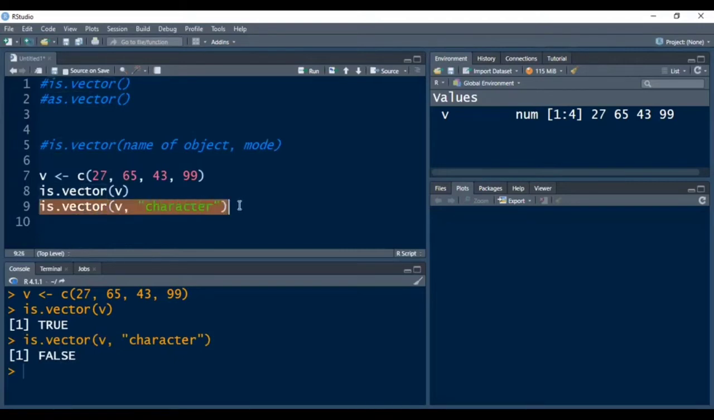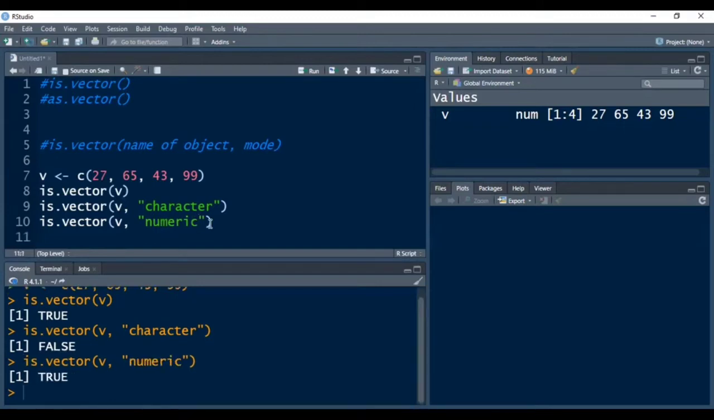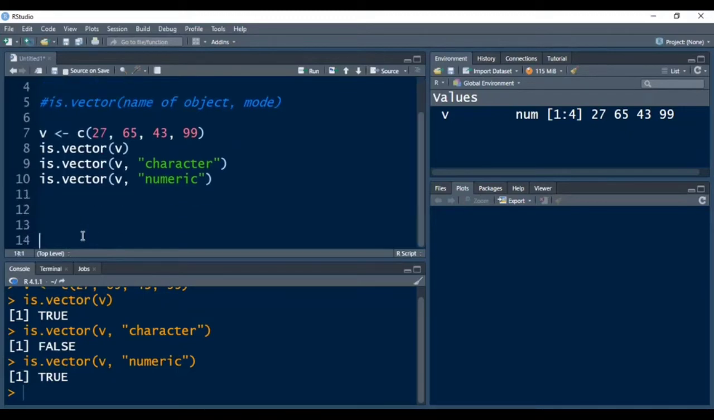Now I'm copying the line number 9 and inside the is.vector function, instead of character, I'm typing numeric. Now pressing Ctrl Enter, you can see, yes, V is a vector and it is a numeric type of vector. So this way we can use the is.vector function to check whether the given object is a vector or not, and also we can check what kind of type the given vector has. So this is the work of the is.vector function.